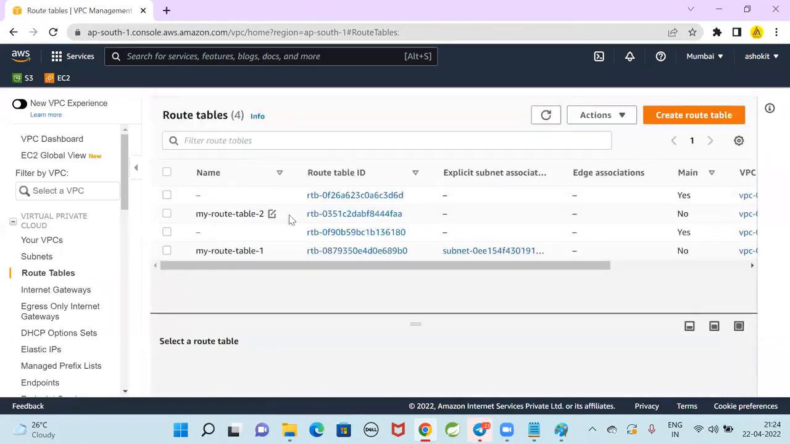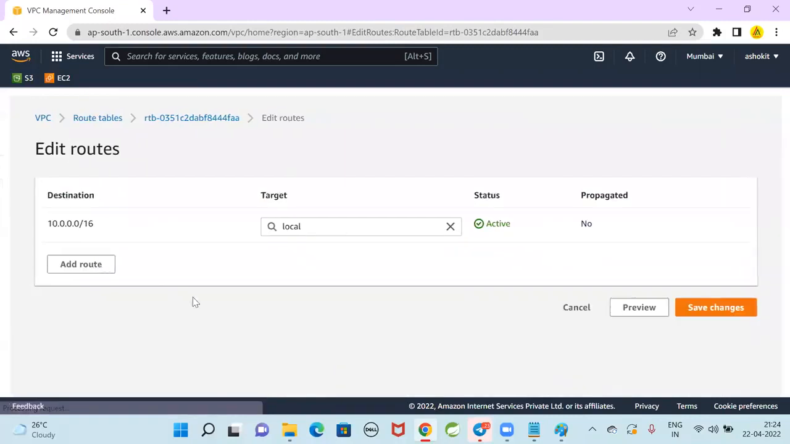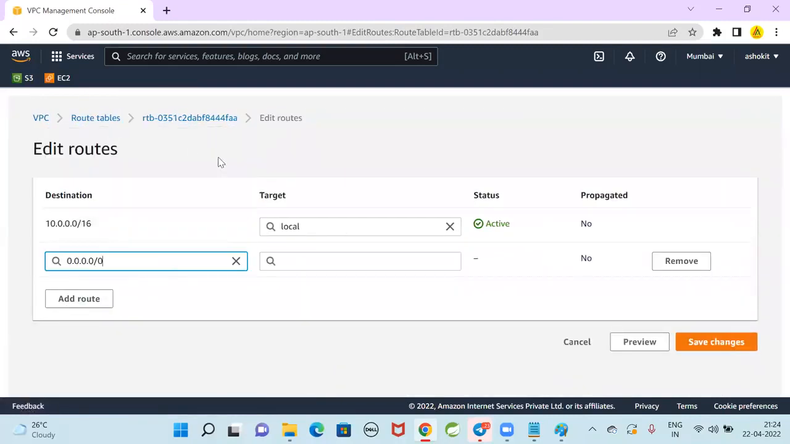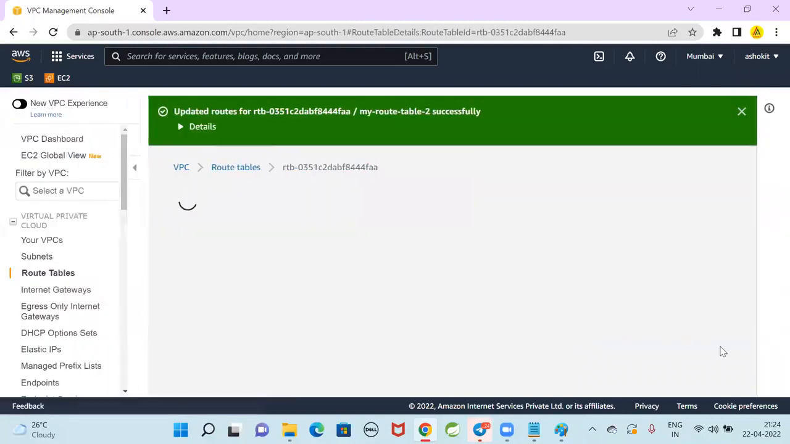Now go to the second route table. Routes available. Edit it. Add the route. Destination, internet gateway. Select this. Click on save changes.